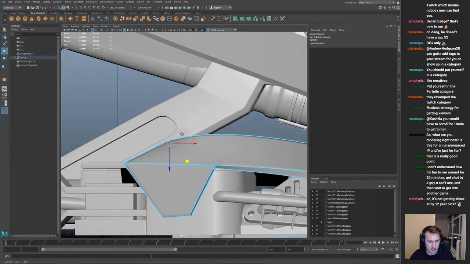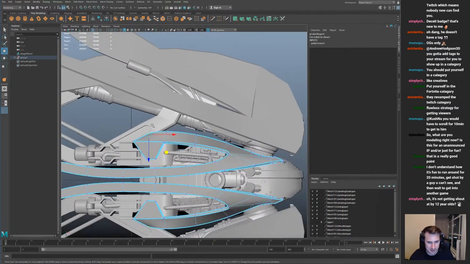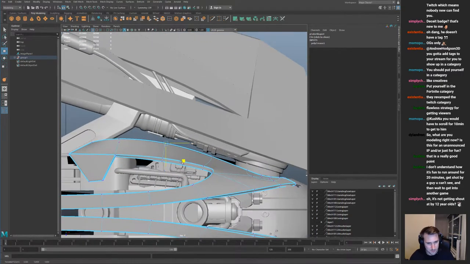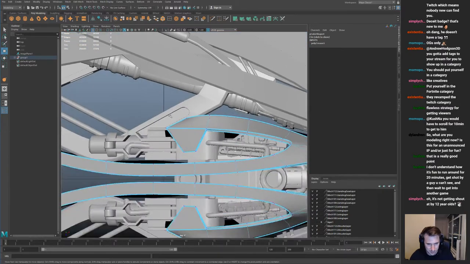This is something I like to do with hard surface stuff, is you try and get lines to match up with each other. It just helps give more believability to your work.